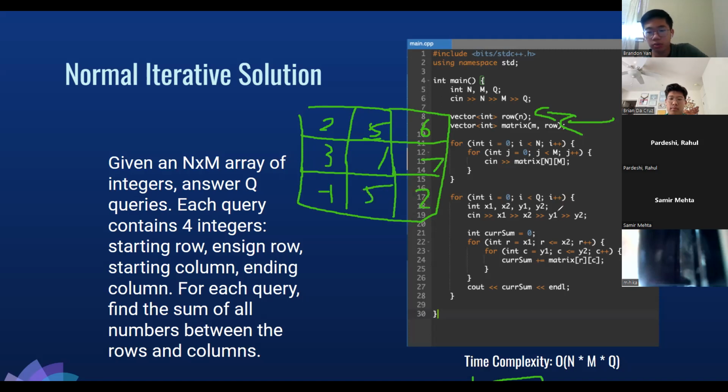And then we want to sum based on the x1, x2, which are the given coordinates. So here, let's say we wanted to sum from starting row 0, ending row 2, starting column 1, ending column 2. Let's say that's our query.